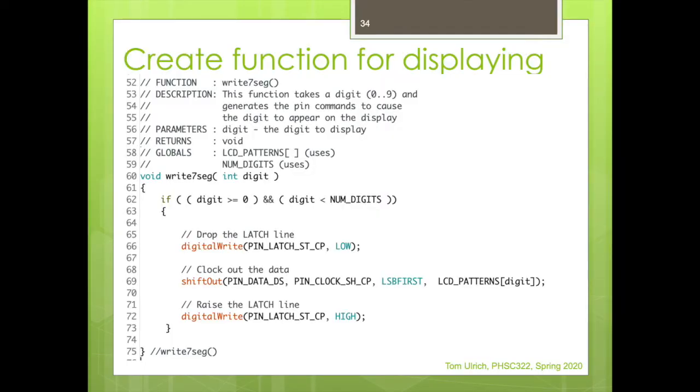I wrote a little function here. Now what you'll notice is in the last lecture my function for write 7 segments was enormous. It was like 200 lines or something. Here it's actually quite small. So what we do, like the other lecture, at line 60, we pass the digit. So if you wanted to display a 3, you'd pass a 3. Now the first thing I do is I make sure it's between 0 and less than the number of digits.